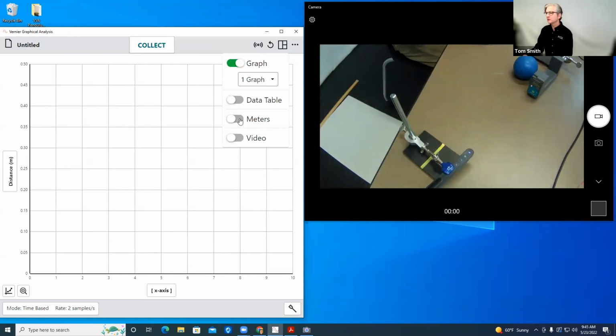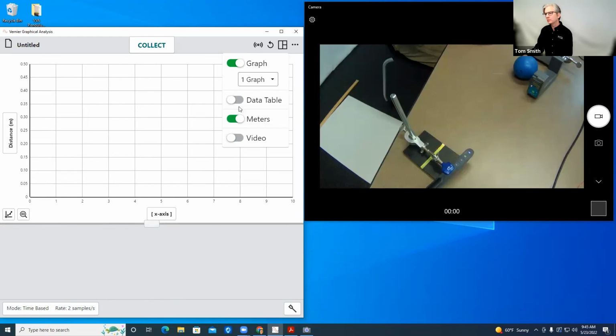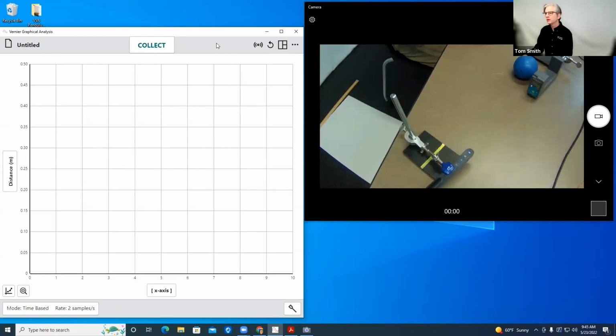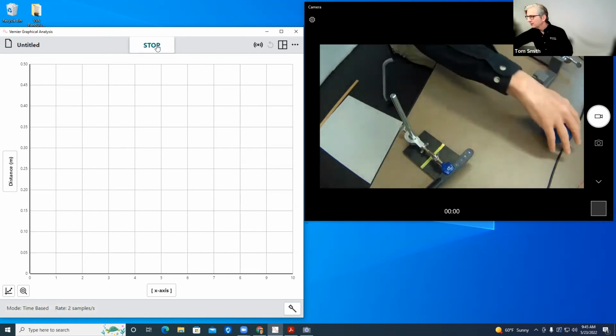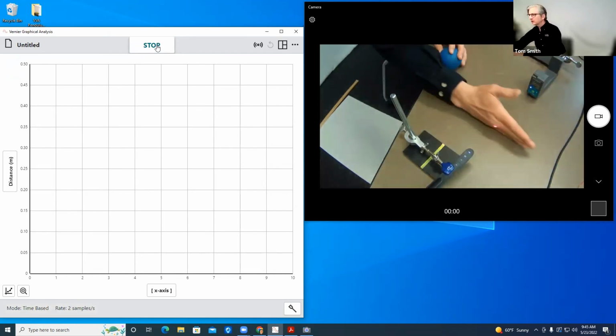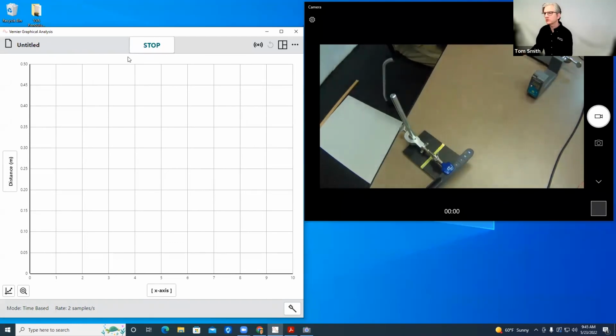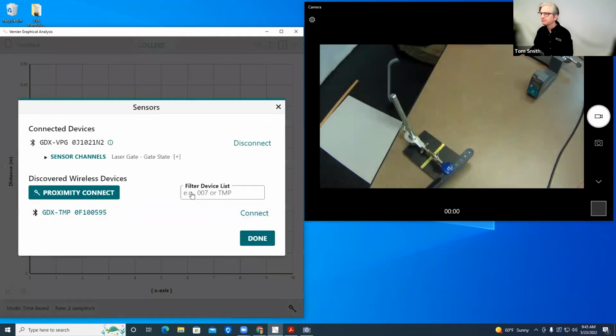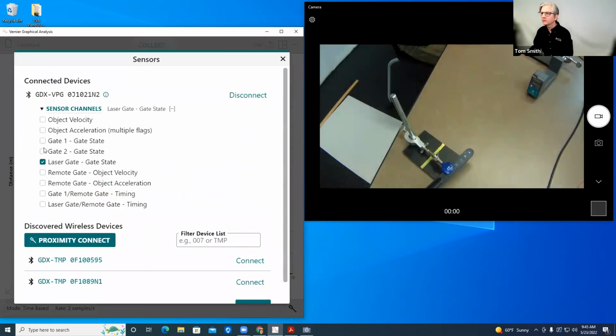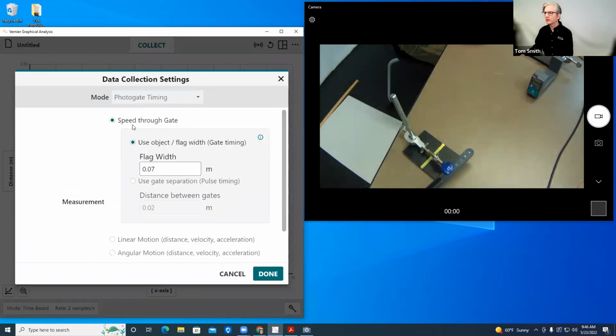Again, I could instead use the meter, but it's just going to give me, I believe, blocked and unblocked information here. So let's go ahead and get set here, collect some data. Now, you'll also notice that it's going to depend a bit on the angle that my object is going through the Photogate. And I've obviously done something funky here because I'm not seeing any data. So let's make sure I connected to the right Photogate. That's my first step. Looks like I have gate state, laser gate state. Okay. That's good. Come back here, speed through the gate.